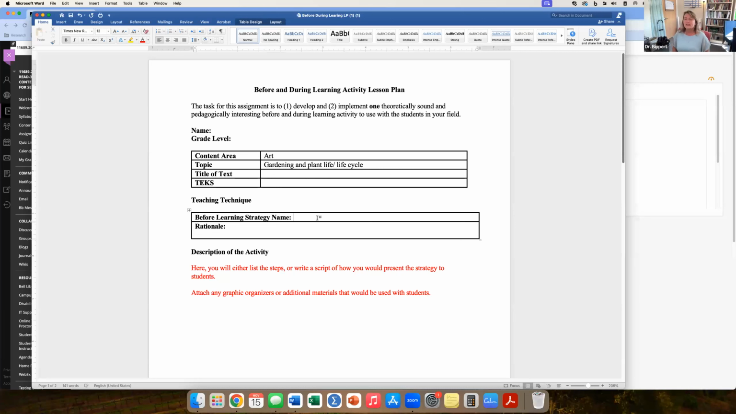And then what's the strategy name for the before reading strategy? I want you to use one of the strategies we learned in class. So maybe it's anticipation guide, maybe it's KWL. Tell me what before reading strategy you want to use. Maybe here I'm going to use KWL, or anticipation guides. That's where you're going to write it on that line.